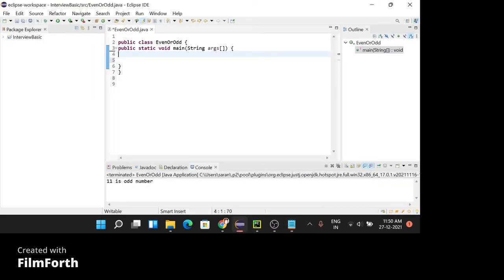So I am assuming int n equals any number. For example, I am taking n as 10. Then we need to write one condition in the if block, right? So I am writing n percentage 2 equals to 0. In the n place we can use any number. Okay, we do it in a simple manner. I'm taking it directly here. The condition is 10 percentage 2 equals to 0.